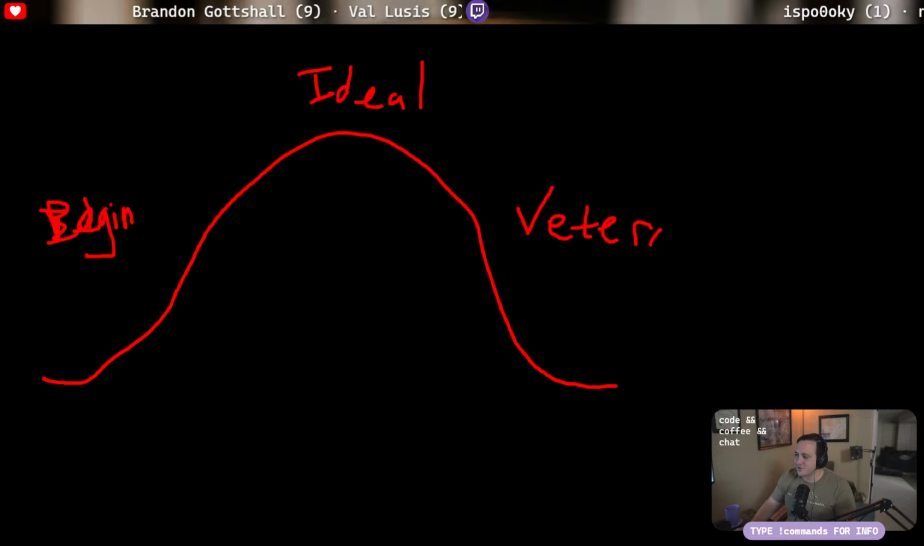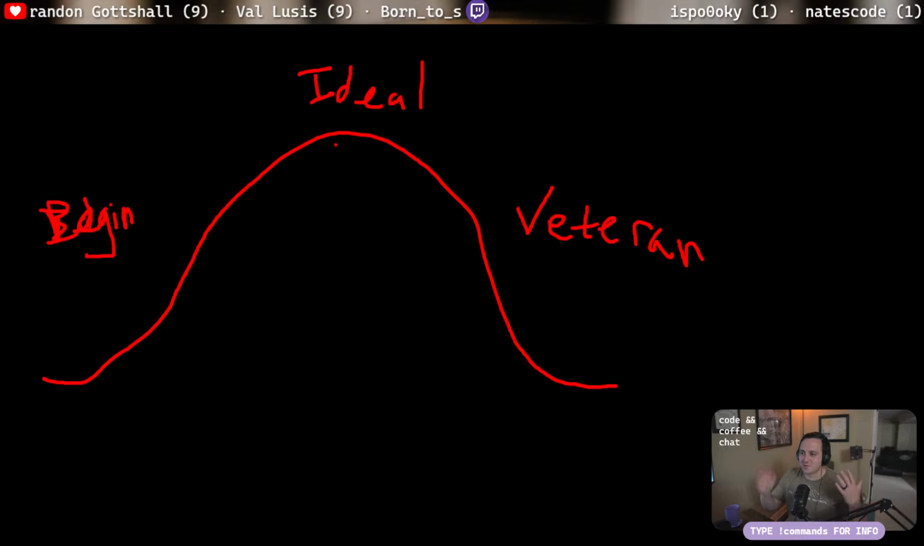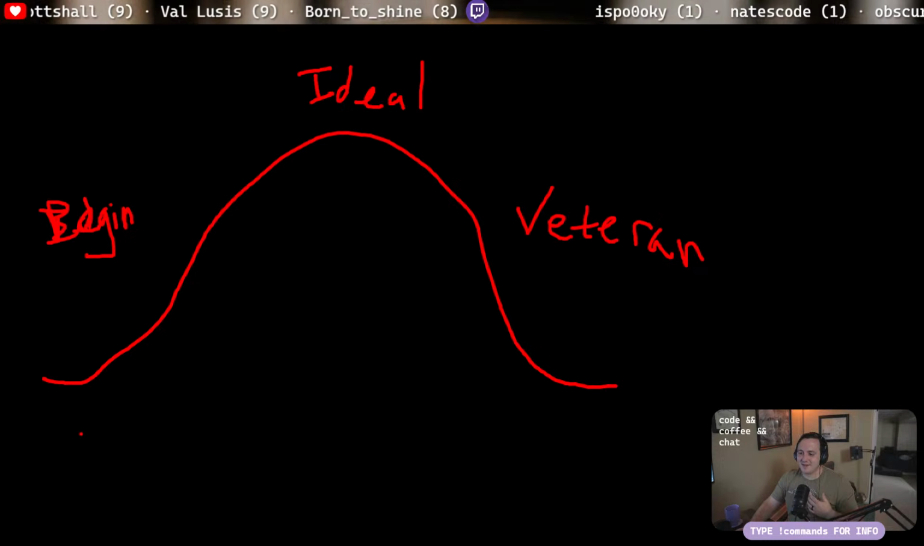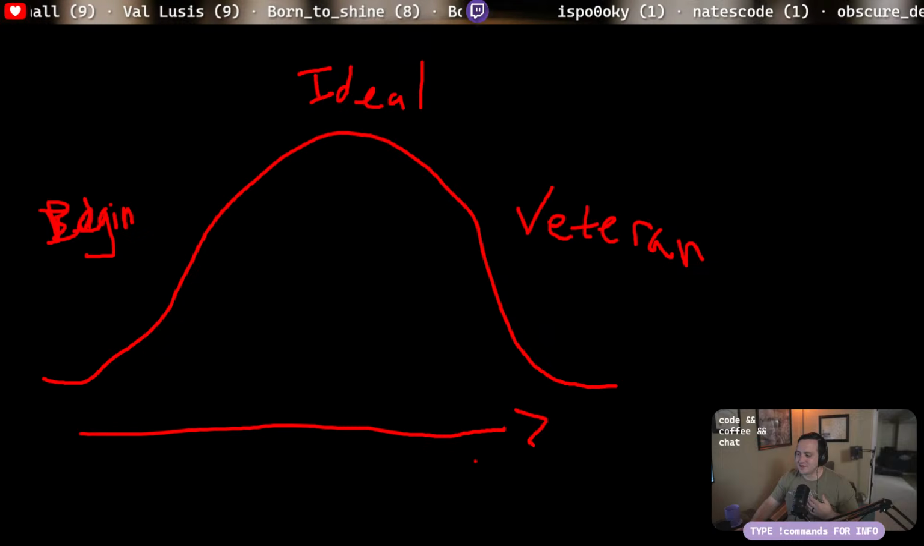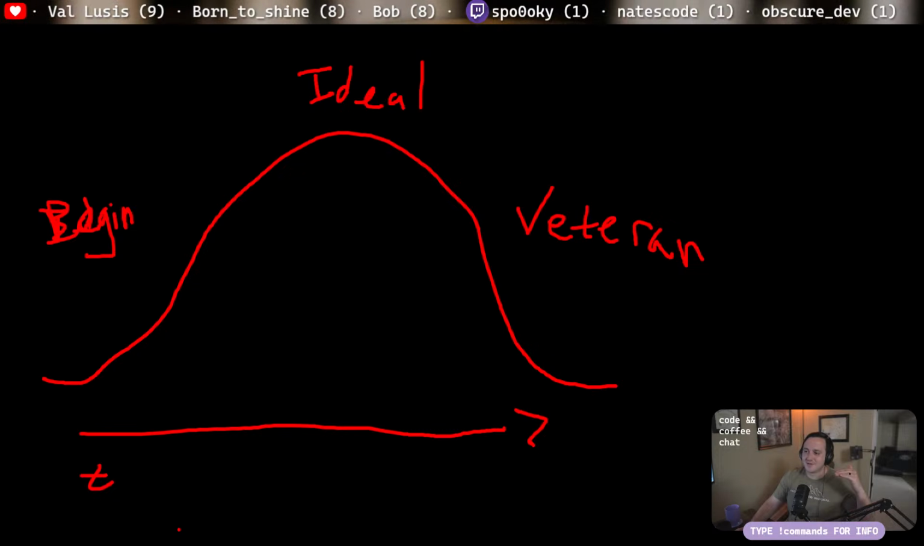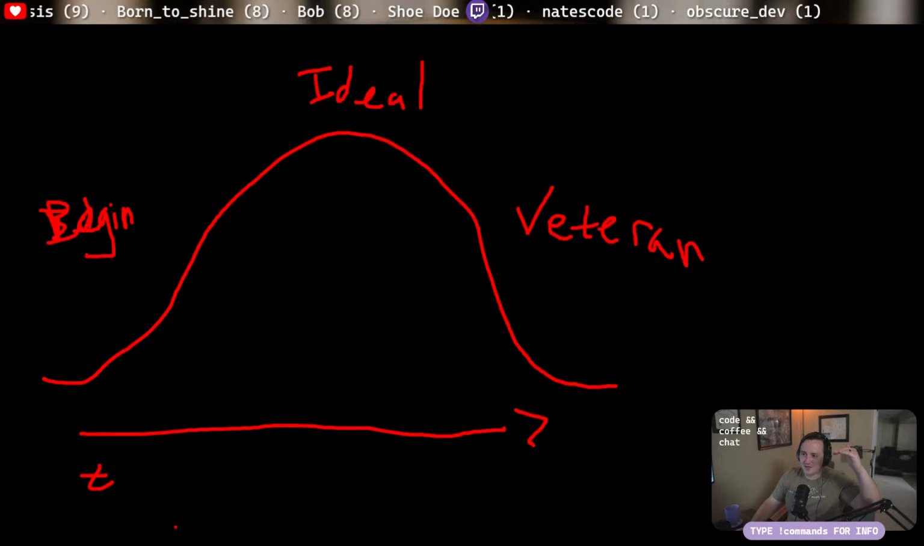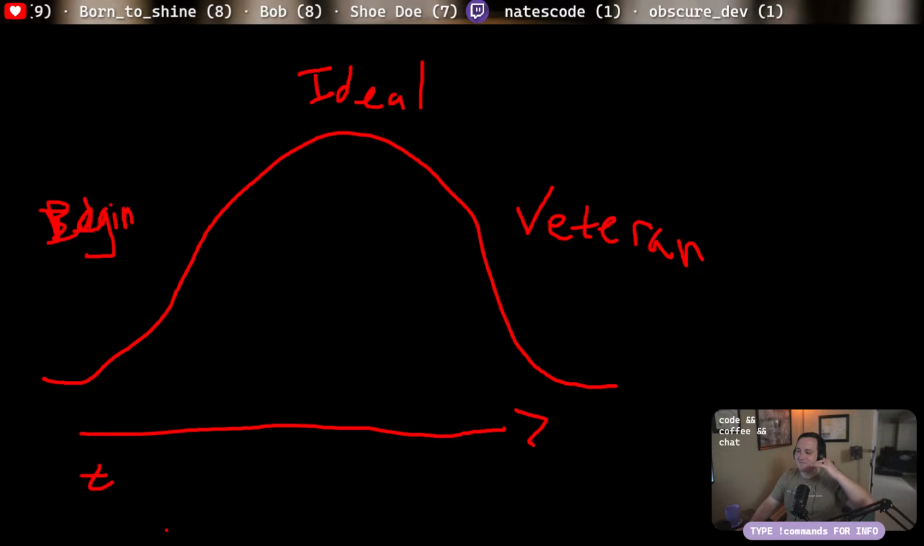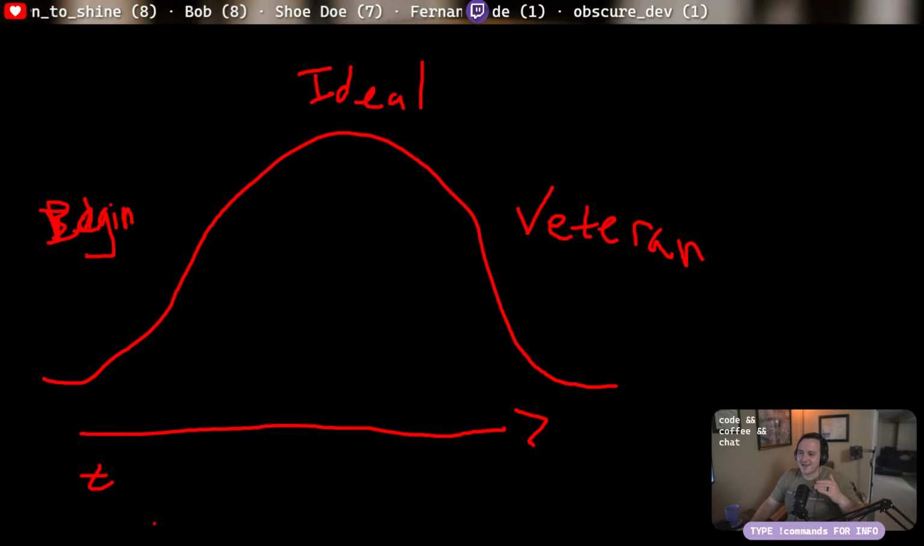Everybody moves along this curve where you don't know anything. Now you know a lot, and you think everyone should do everything the best way it should be done. And then the more time you spend, the more you go from, I don't know anything, to I know everything and everyone should do everything the way I think they should. And then you move back into a place of, I don't know everything, but I know how to do a few things. And sometimes the simplest solution is the best solution.